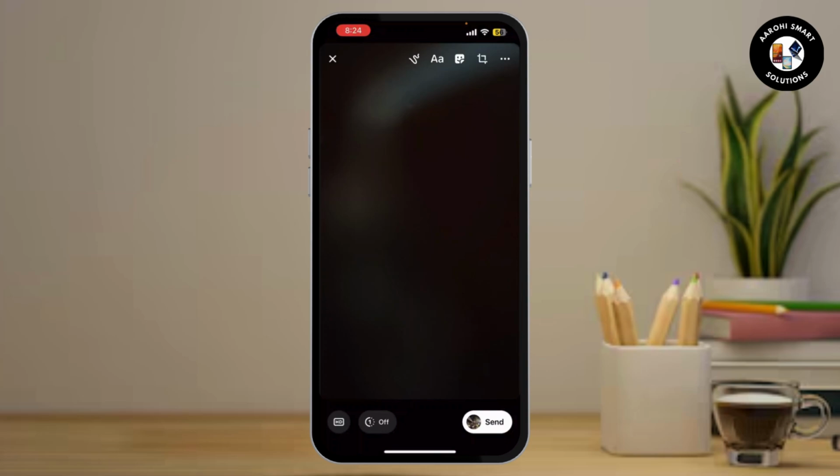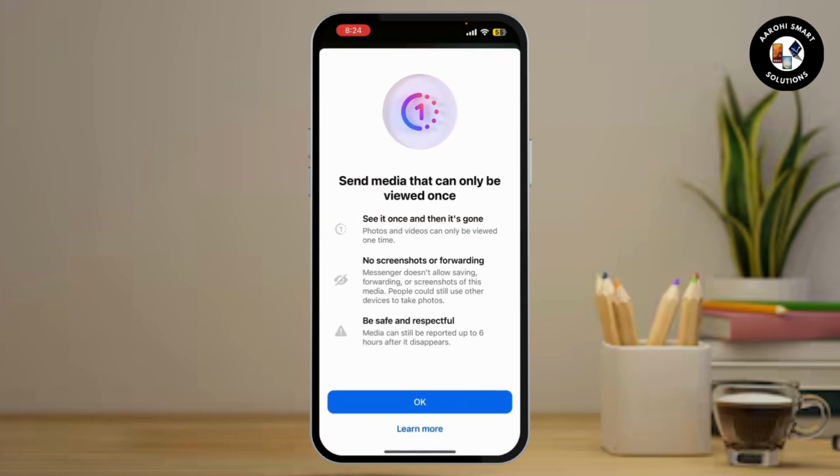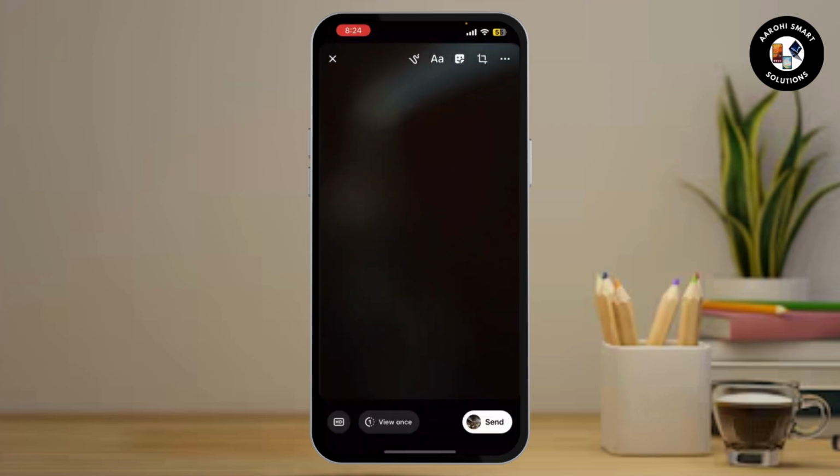Now here's the important part. Once you select or click on the new photo, here as you can see it says send media that can only be viewed once. Simply tap on OK, and as you can see, view once has been enabled. Now just hit send.